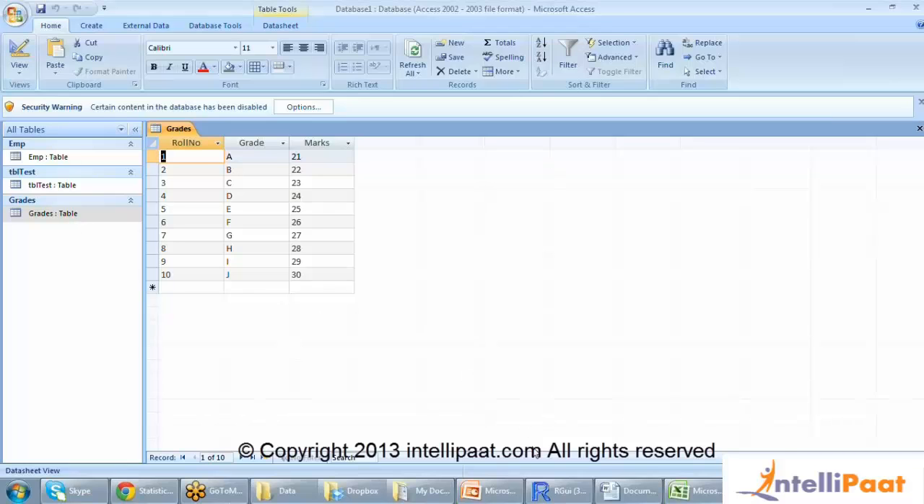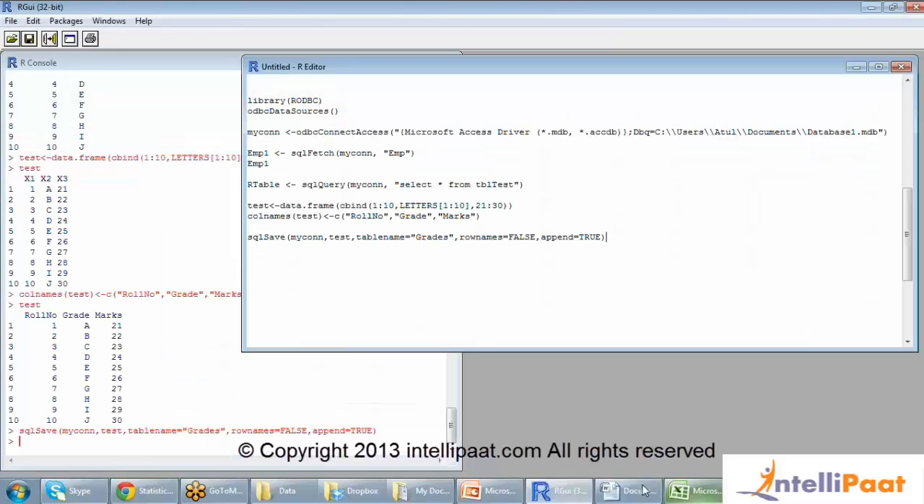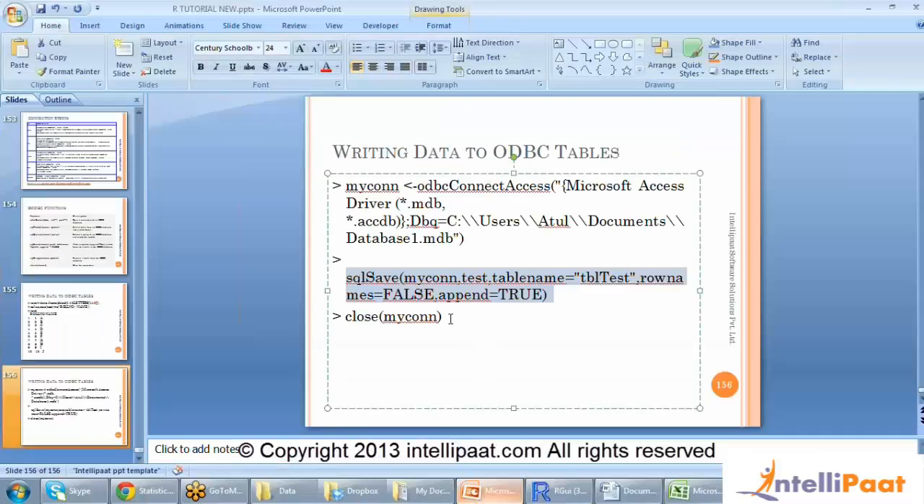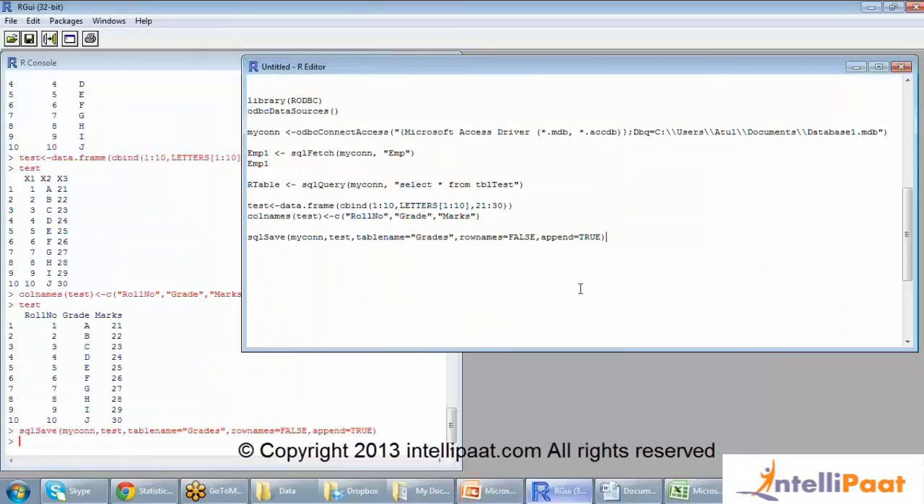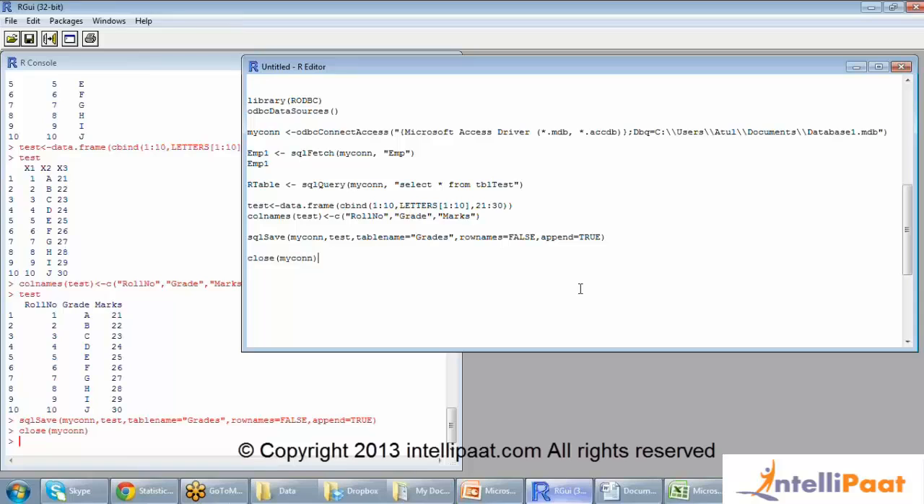Now once your work is done, you need to close the connection as well. For that, you simply use the close function and pass the name of the connection string as the argument. That's it. So this is how you can read a table from MS Access, and this is how you can write a table to MS Access.